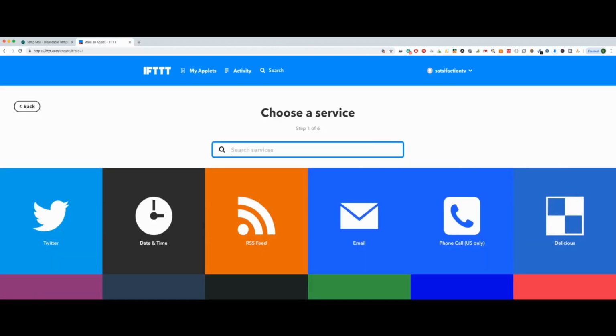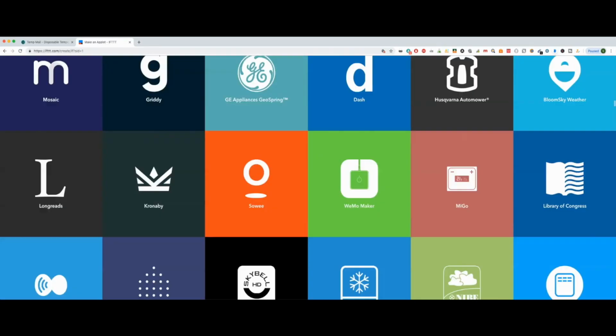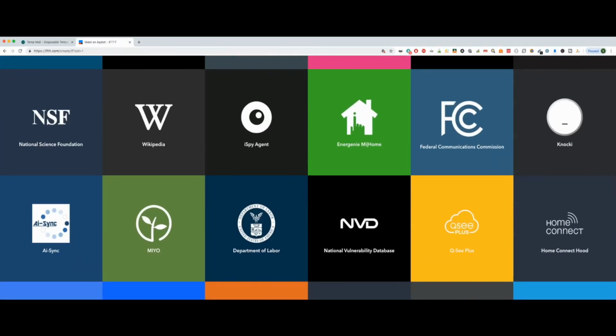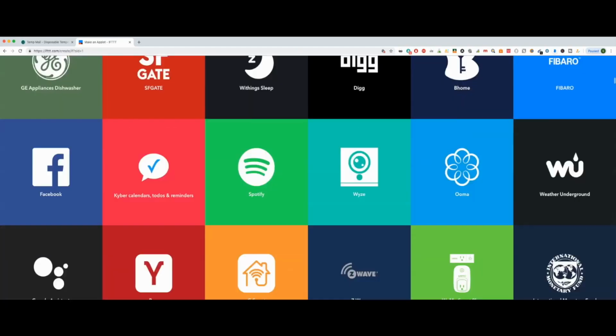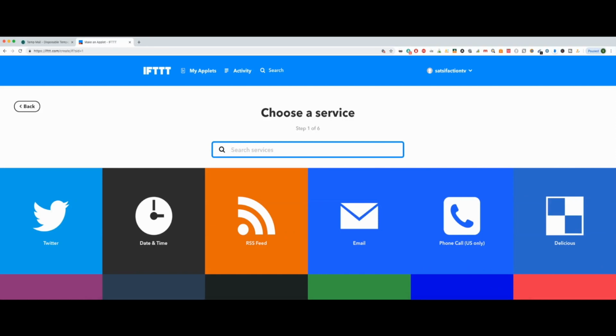As soon as you pick this, you can scroll down and there's a whole bunch of different services you can use as a trigger. And these are called recipes when you put them together. The one we're going to use is something called a webhook, which is an API call.